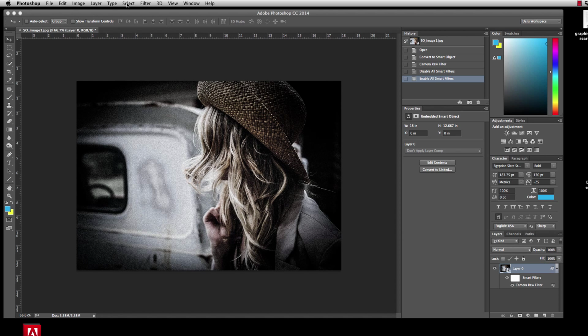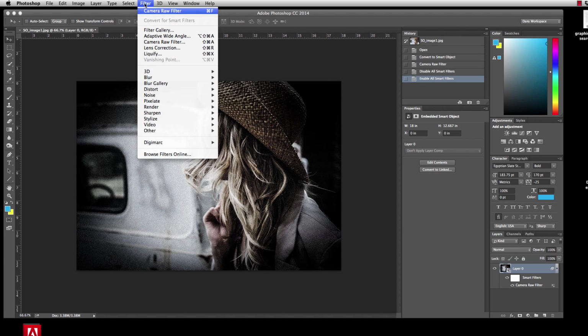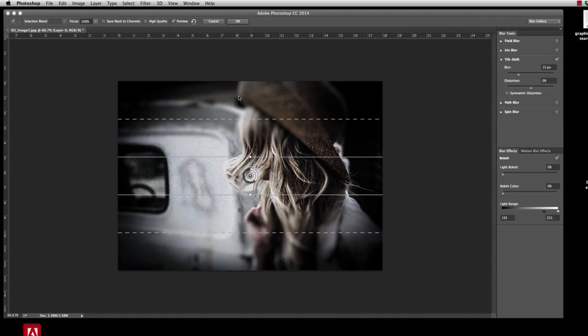So now I'm going to go back in, and I'm going to apply a blur this time. So I'm going to go to Blur Gallery, and these are relatively new. These specific blurs came out a few versions ago. So I'm going to click on Tilt Shift. They all work a little differently, so you can find tutorials online. I'm not going to spend a whole lot of time on how each one works.